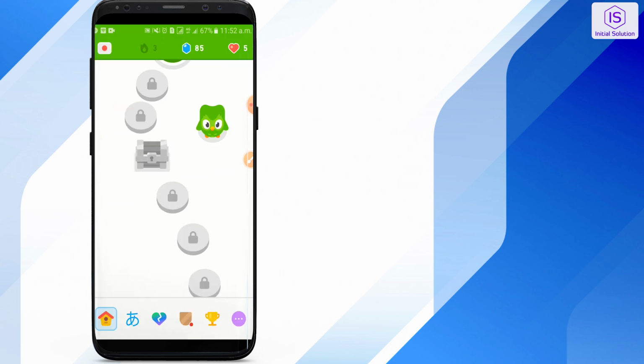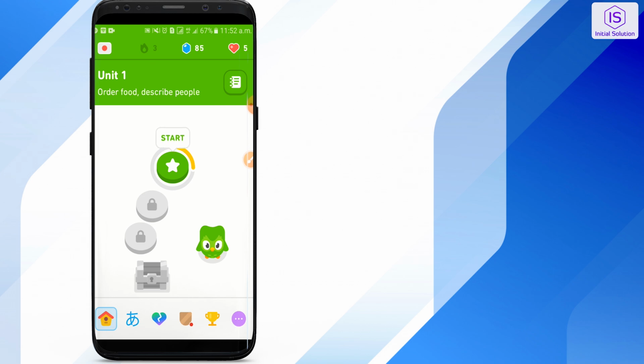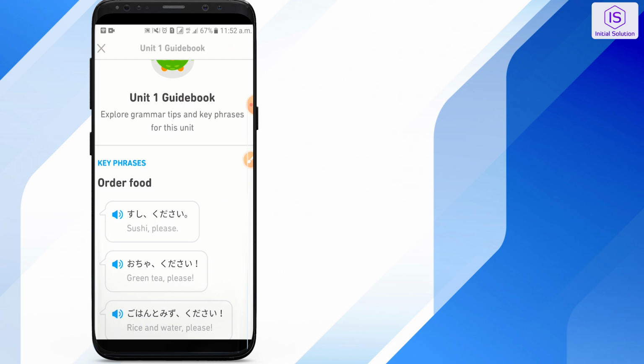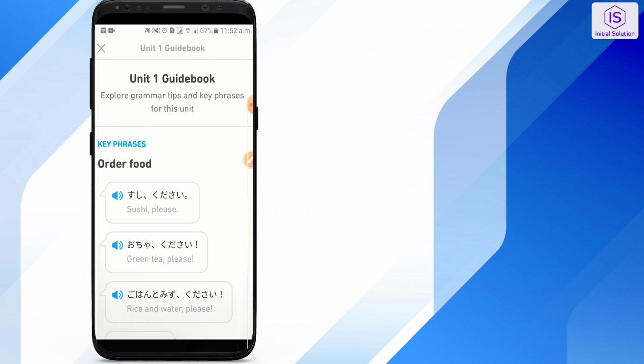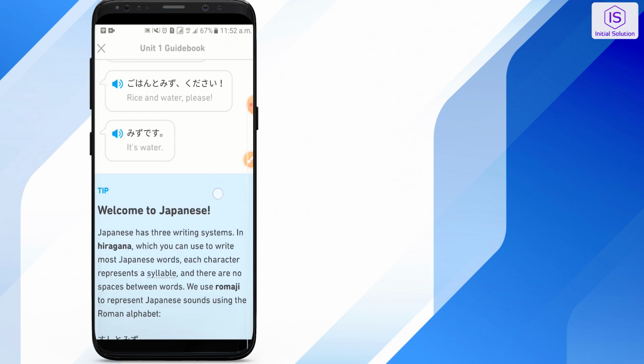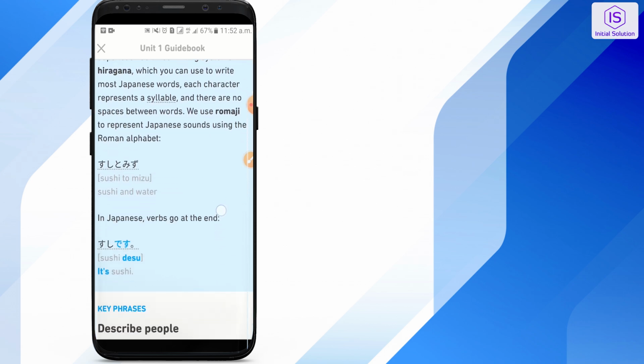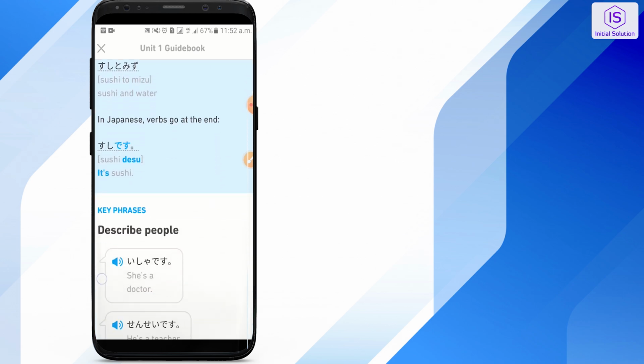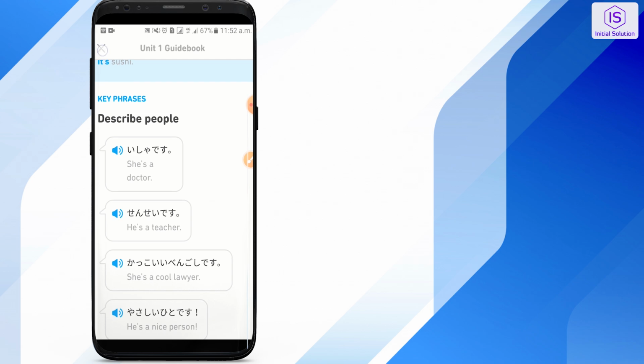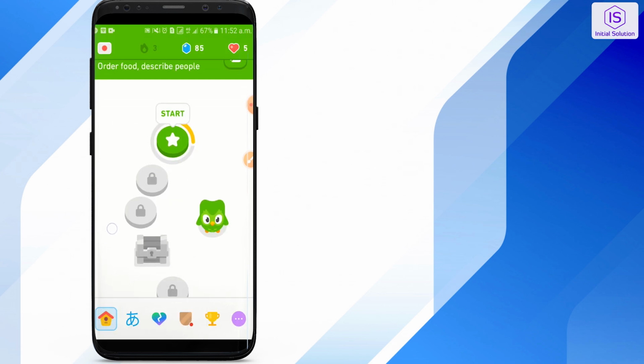Duolingo's algorithm adapts to your learning style and prompts review sessions for previously learned content to reinforce your knowledge. Listening and speaking exercises. Duolingo offers listening and speaking exercises to improve your understanding and pronunciation.